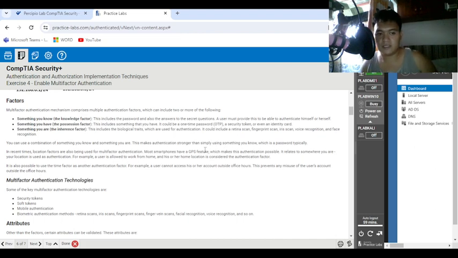Multi-factor authentication is a mechanism that comprises multiple authentication factors, two or more of the following: something you know, something you have, and something you are. Something you know includes a password and also the answers to security questions. Something you have could be a one-time password or a security token. Something you are is an inherent factor. Traits used for authentication include a retina scan, fingerprint scan, iris scan, voice recognition, and face.